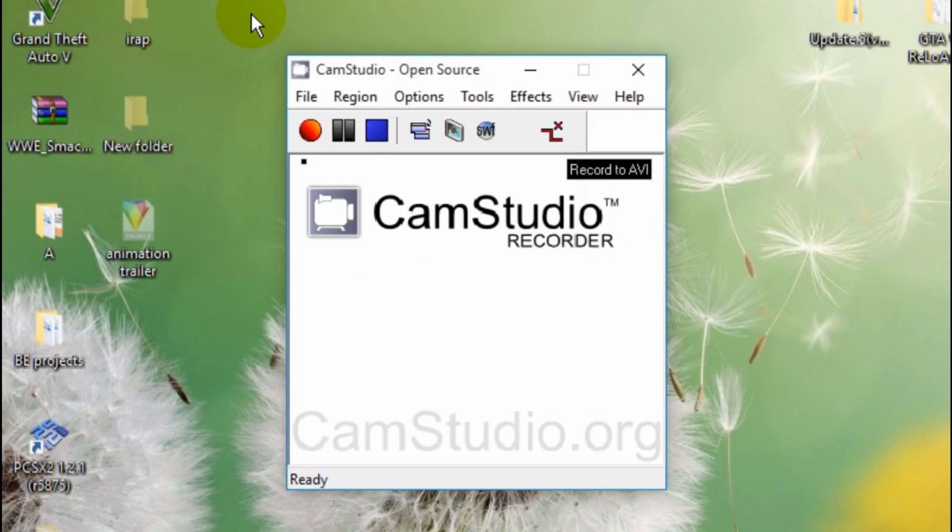So friends, that was the total procedure of recording the screen of your laptop or your PC by simply using the CamStudio software.